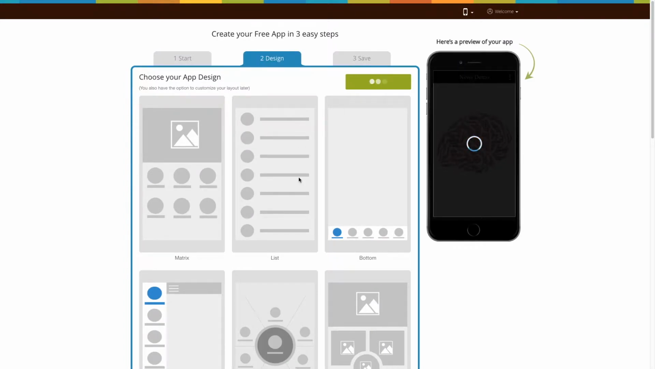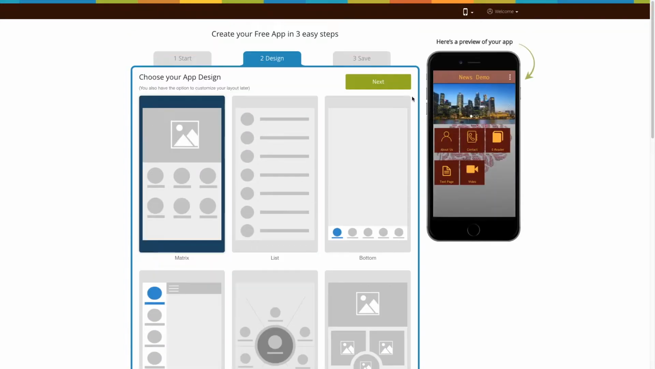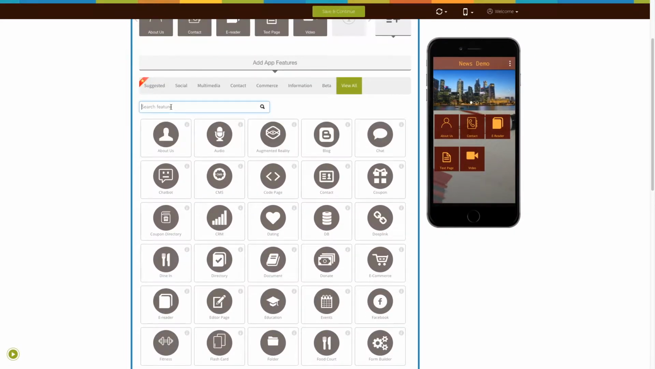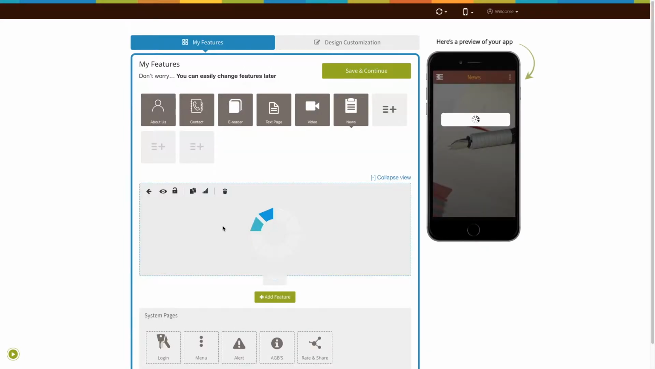Now select an app design as per your choice and click on next. Now let's add the page. Click on view all here and search news. Click on the page to add it.